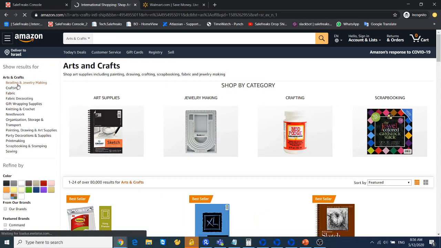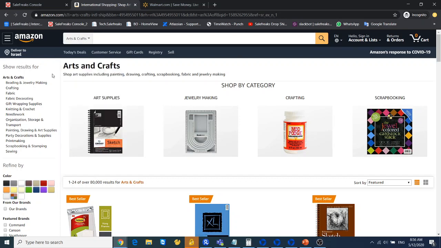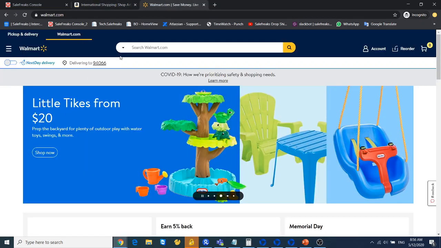So you check every subcategory, and in every subcategory you check their subcategories, and it can last like forever. And then when you're done with art and craft, you can go to automotive, baby, beauty, and personal care, and so on and so on. So you have enough material to last for your entire dropshipping career, okay? Now the same goes for Walmart, okay?